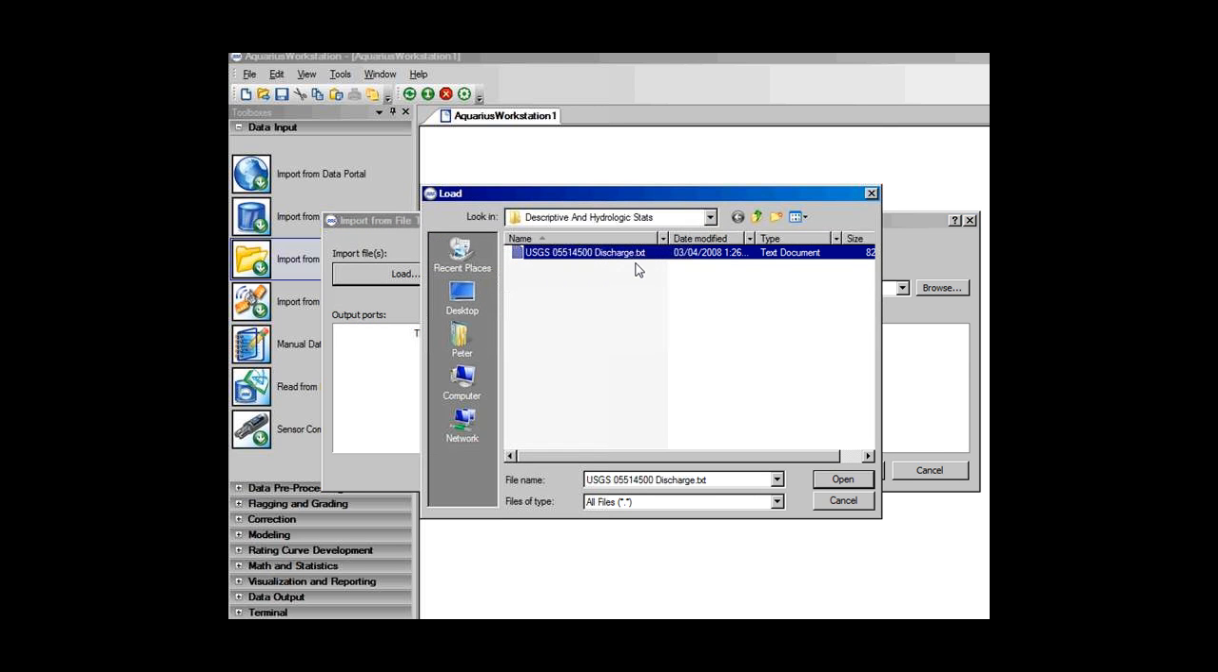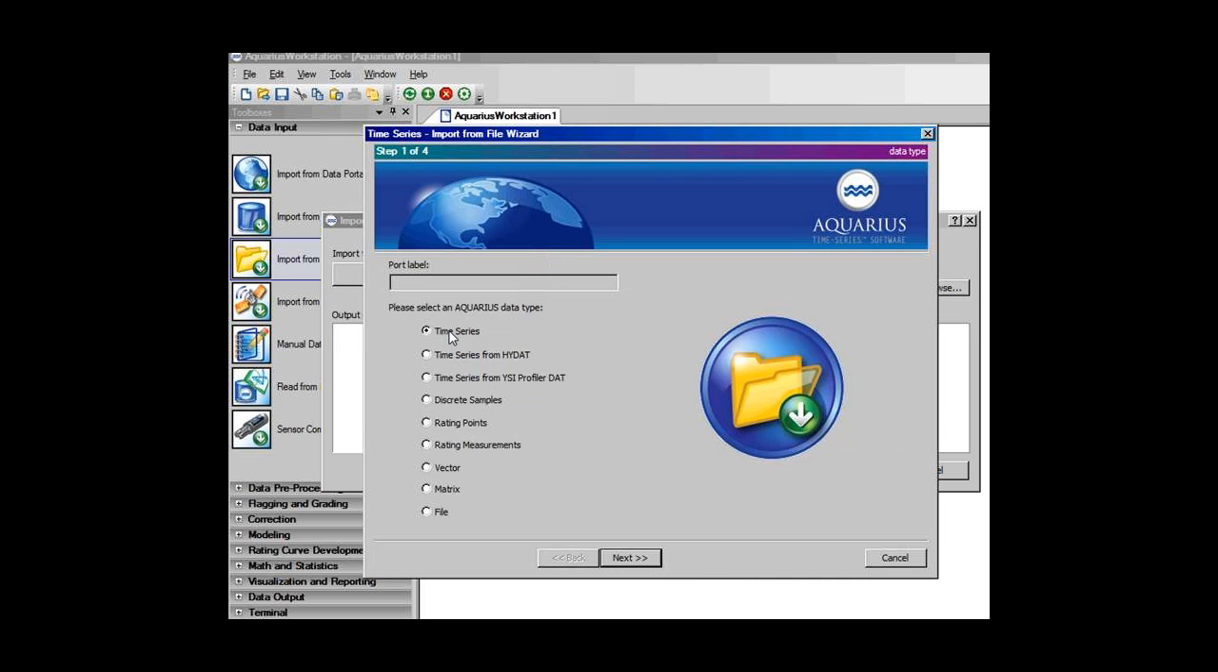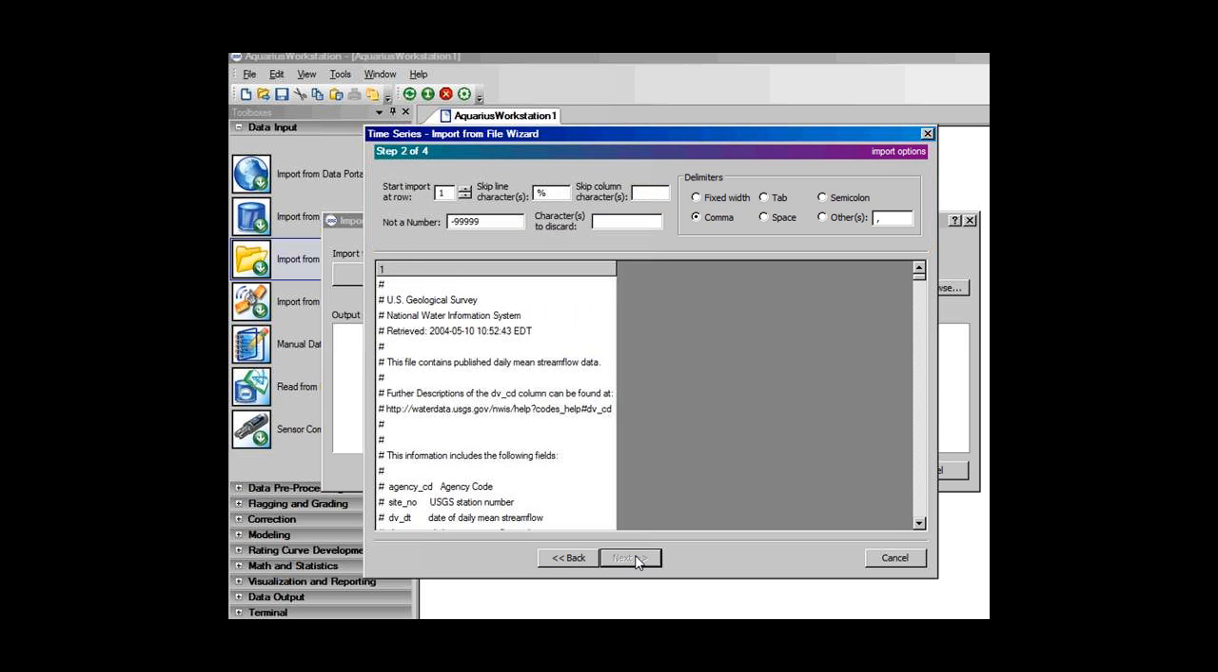Now, I have a USGS file. It's come from WaterWeb. It's just a text file that contains some daily discharge data. I'm going to bring this data in and treat it as a time series. This is actually an interesting import from file example because we've got a skipped line character for the header information.